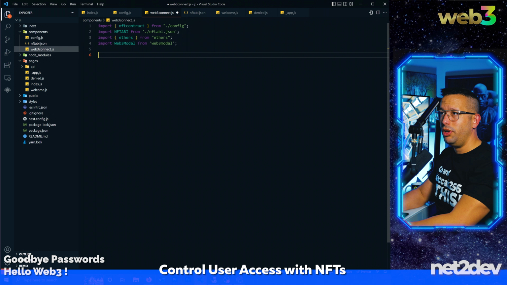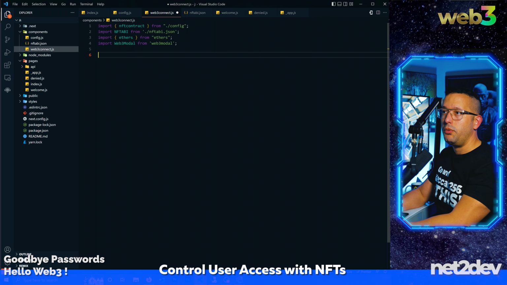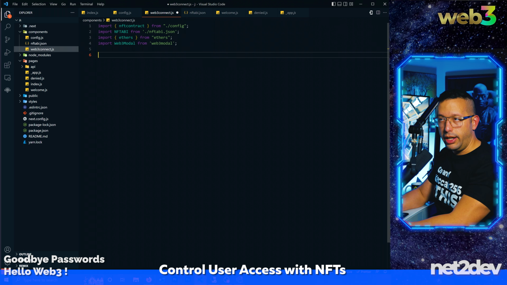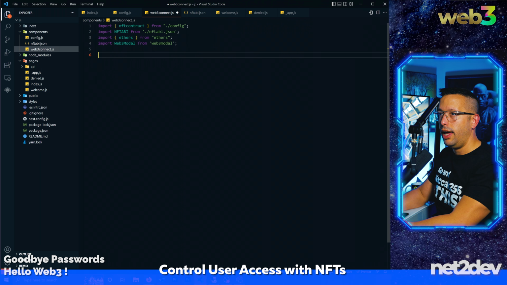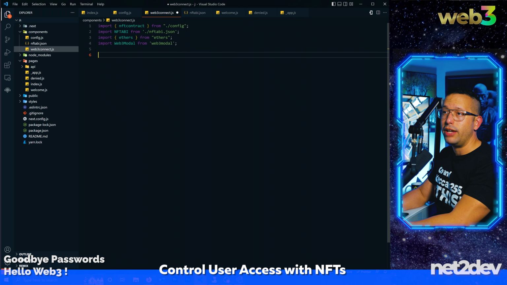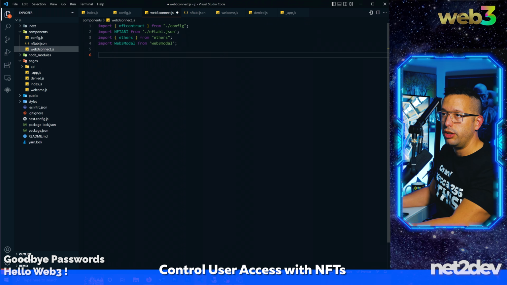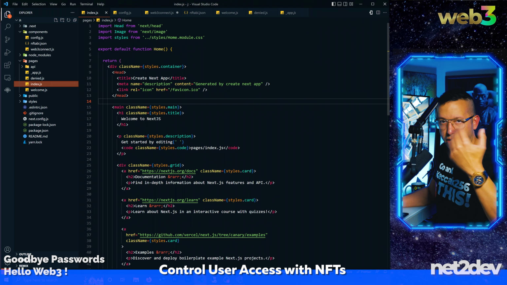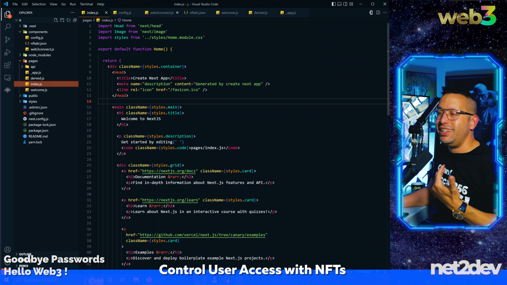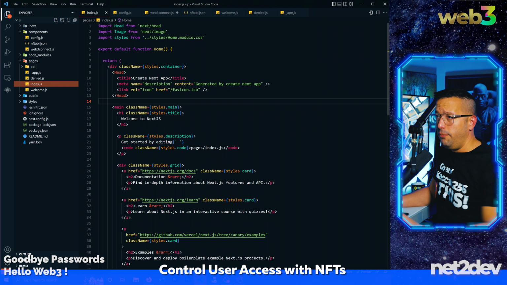Now we are going to build the function that will connect the wallet. Okay, so let's go ahead and do that. This will be a function that I need to export onto the index, because remember, we are going to build a button, and the button will just connect the wallet and make the call. Then we can check the NFTs and then do the conditions.